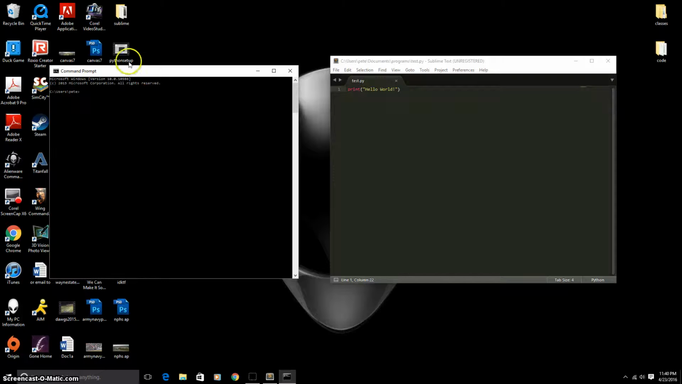Alright, so now we want to test this, so we're going to go to our command prompt, and we want to go to our programs: cd space documents, and then cd space programs. Okay, now we're ready to run our file. To run a Python program, you start off by typing py and then space and then the name of your file. So in this case, test.py, and we type it in. It says hello world.